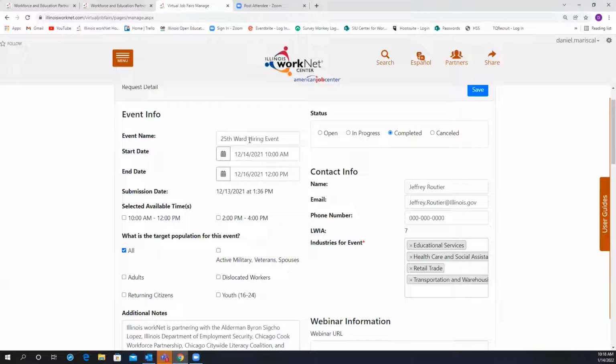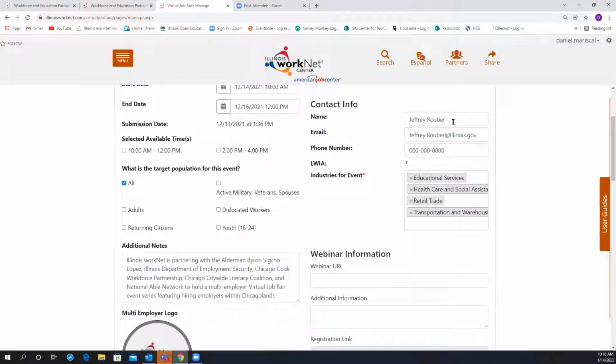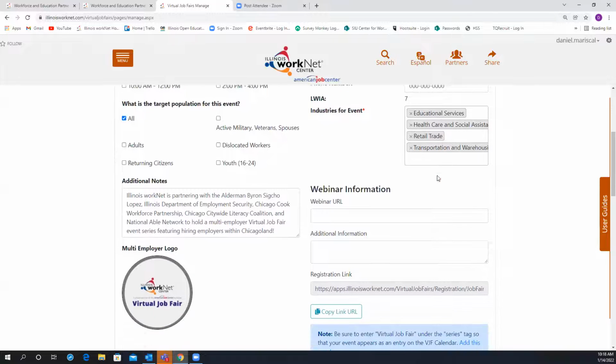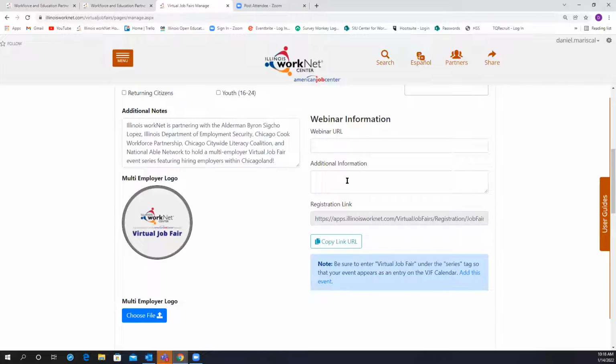Again, we have our name for the event. We've got our dates, available times, our status, and whoever the primary point person is going to be for the event listed here. Obviously the LWIA and the industries that we're seeking to target. The only thing that's different here is you'll see the additional notes and the multi-employer logo that we have here.